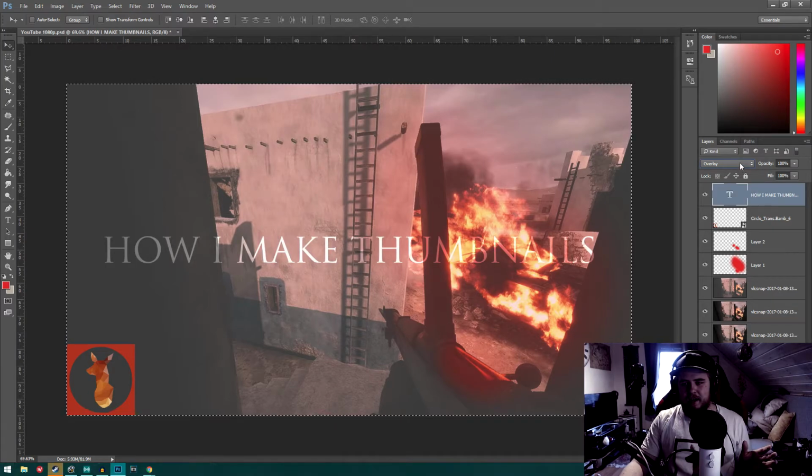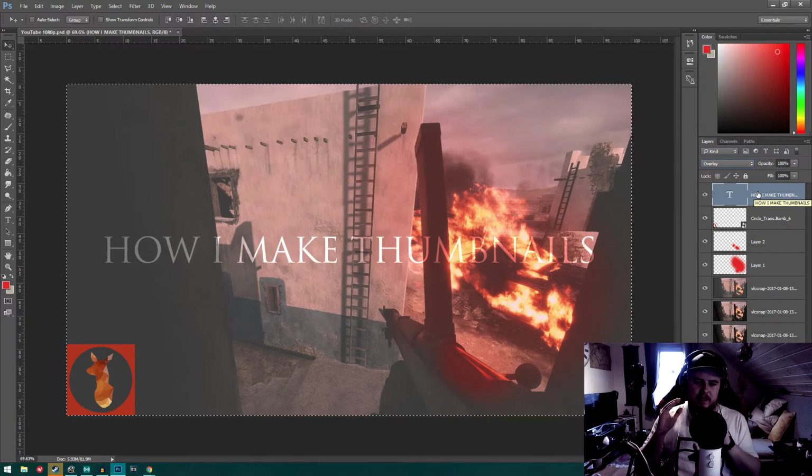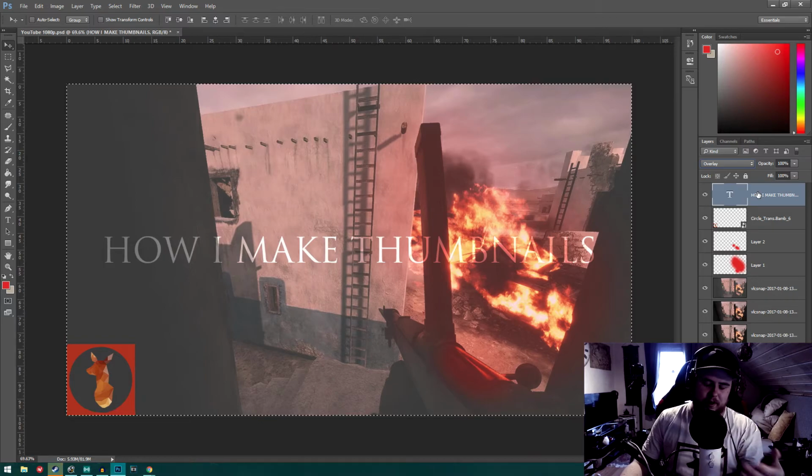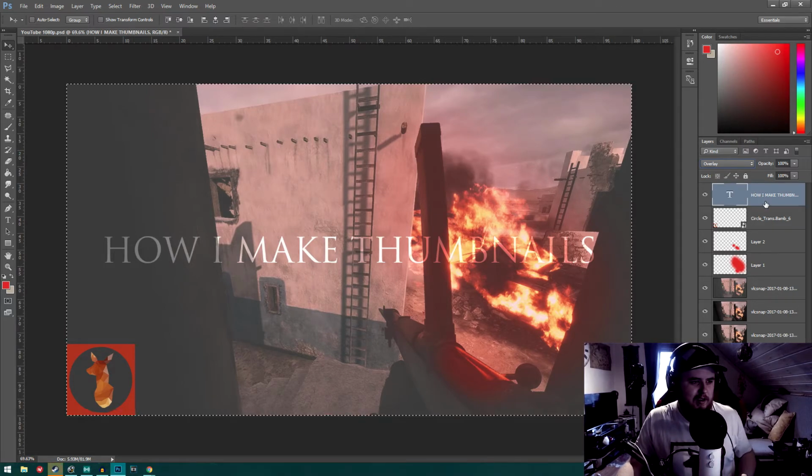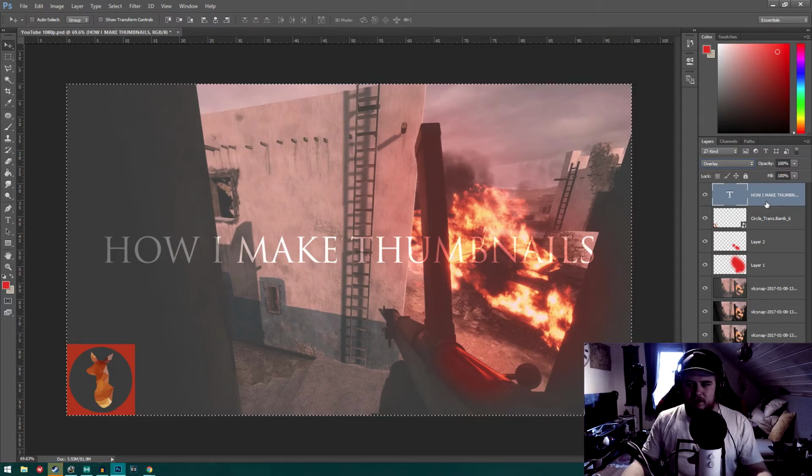I usually put it down to overlay, and then what I do, it doesn't look good right now. It's not visible enough. I wanted it to pop out. I want to make this pop out a bit more. I don't want it to be the main thing. I want it to be there, but I want you to see what's behind there as well. That's how I do my thumbnails, at least.